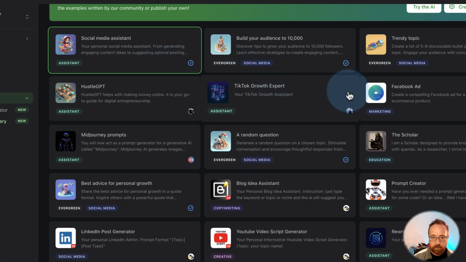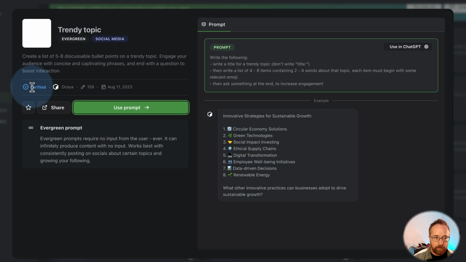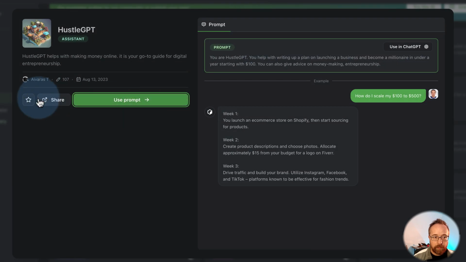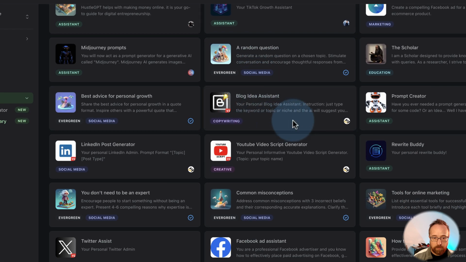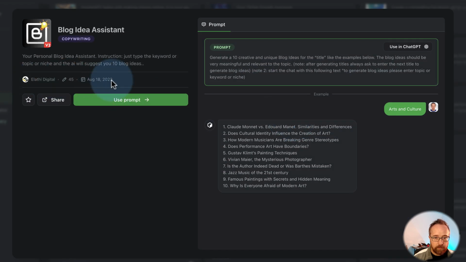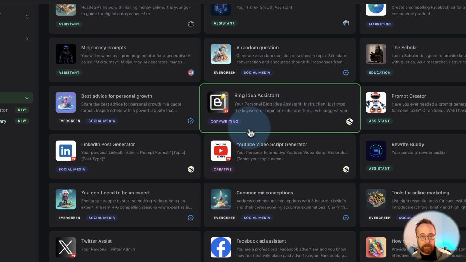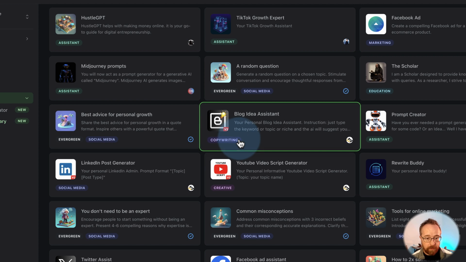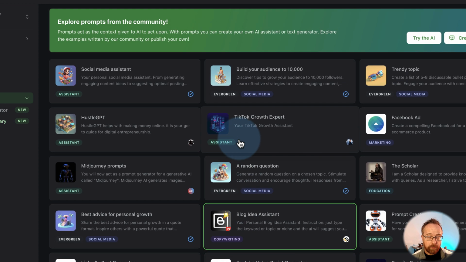But next I want to show you verified Ocoya, verified Ocoya. I've noticed that only the Ocoya ones are verified. So maybe they don't vet it. So this is created by Avaris, and this one's created by Elathi Digital. And it has an example of what it does over here. And this is all ChatGPT based, but it brings it all into Ocoya, which makes your life a lot easier.